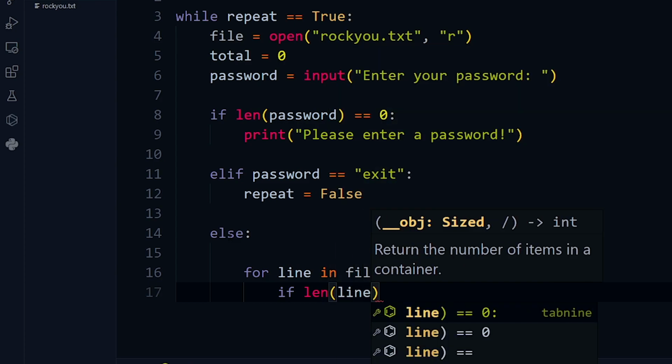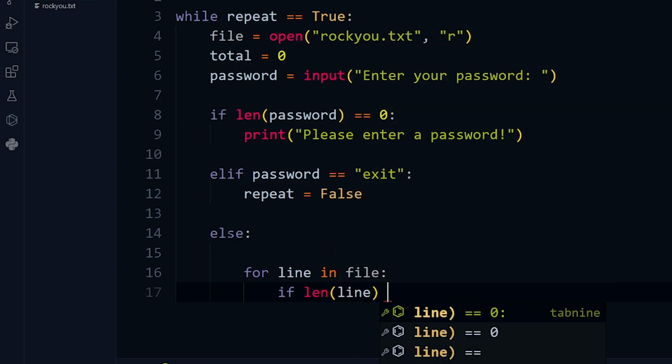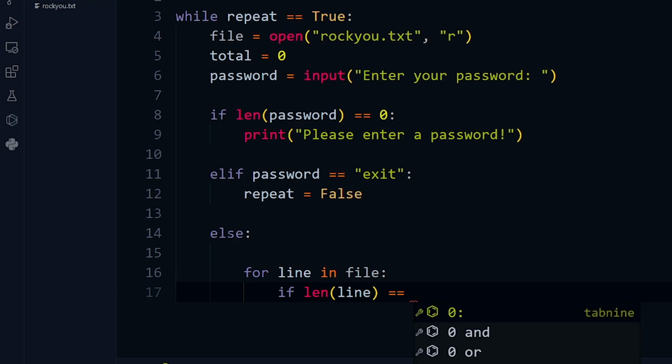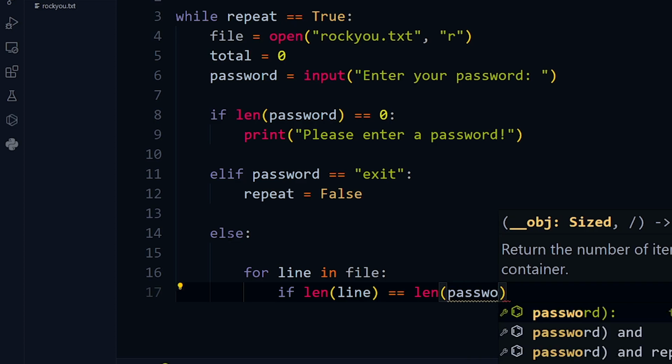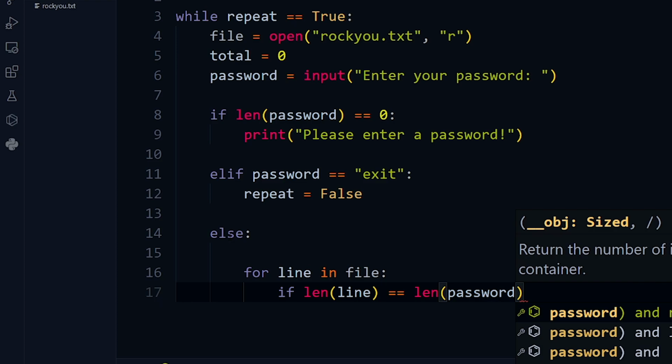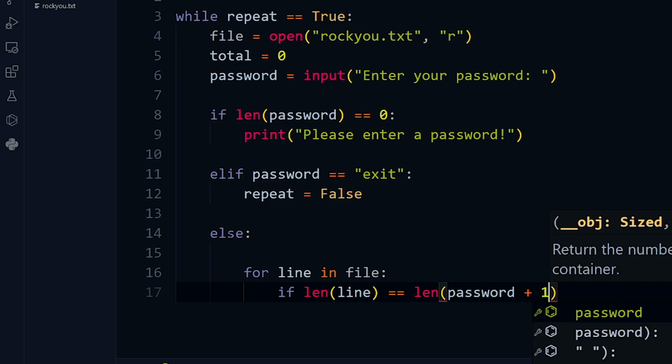So the final step here is to check now. We're gonna loop through the file, okay? So we're gonna say for line in file, which is gonna loop through every line in the file, and then we're gonna say if the length of the line is equal to the length of the password that the user has entered, now we're going to add +1 because remember Python starts counting from 0, and we don't want that.